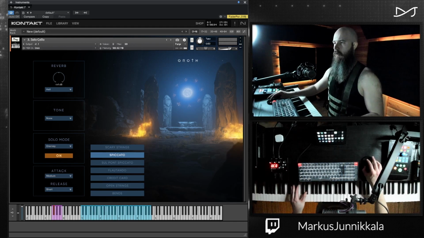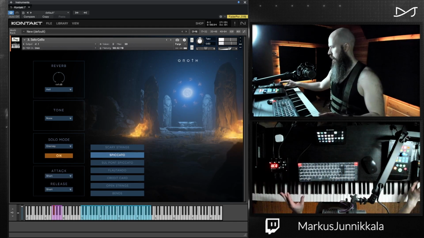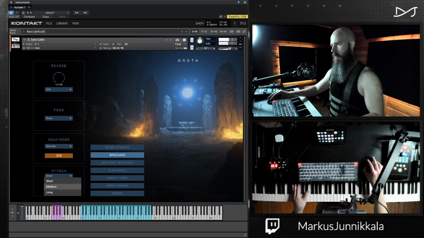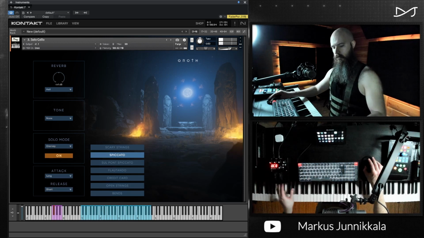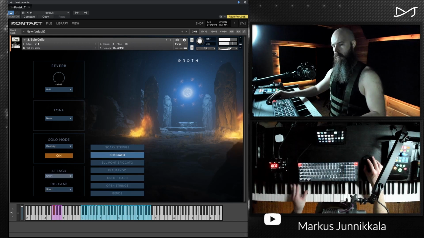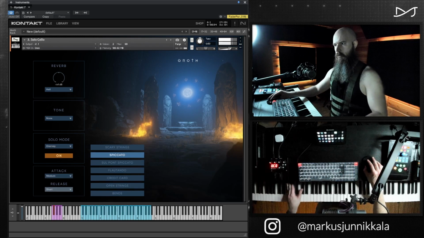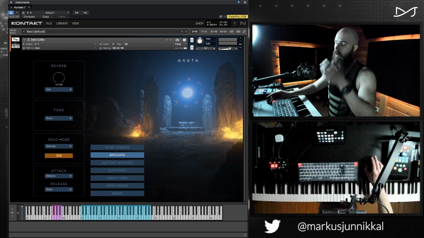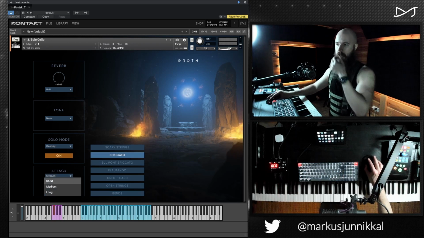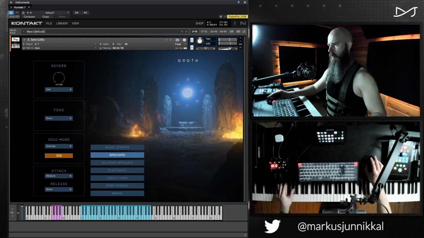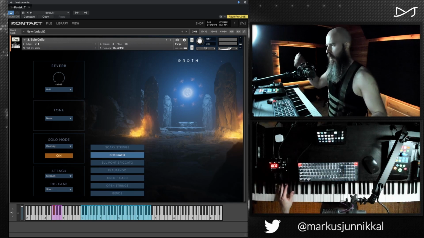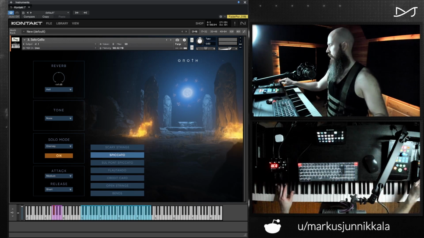So we do have controls for attack. Let's do short. So to me, we tested all of the attack types: short, medium, long. The medium actually tends to play, even for short notes, a lot better. It has a nicer pull and a sense of movement to it.